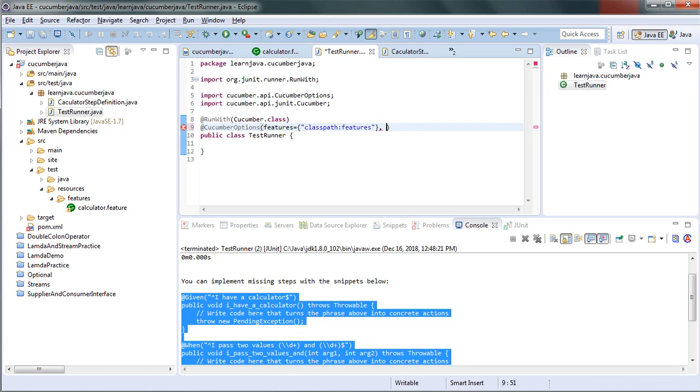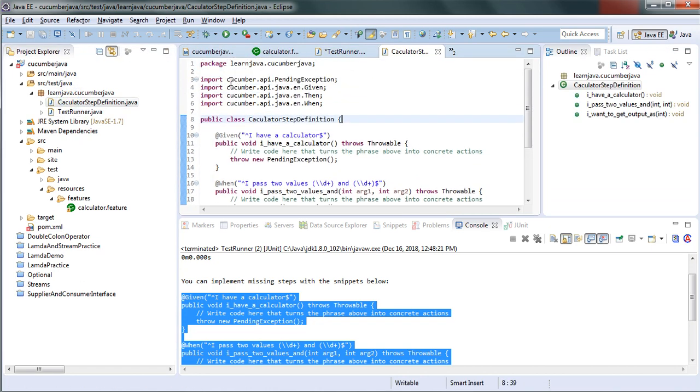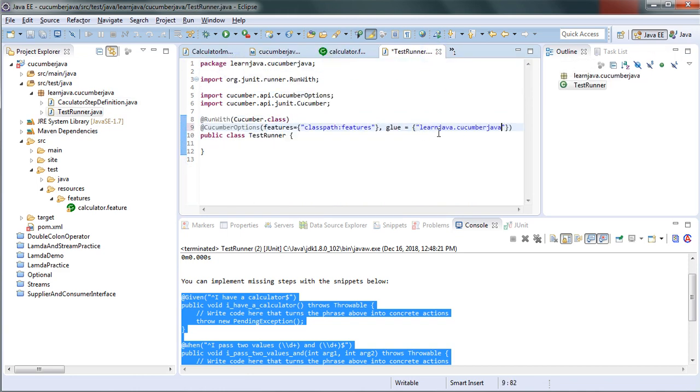So when you run our features, please recognize these steps and invoke the corresponding steps for the scenarios that have been defined in the feature file. In order to mention that, the value for that is glue. Using the glue parameter, we will have to mention where our step definition file is. Since it is part of this package, I'm going to take this package name, and we have to mention it here, saying that my step definitions are sitting inside this package.